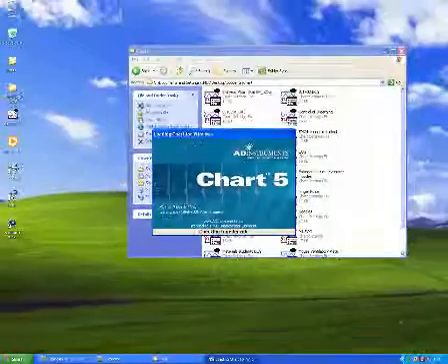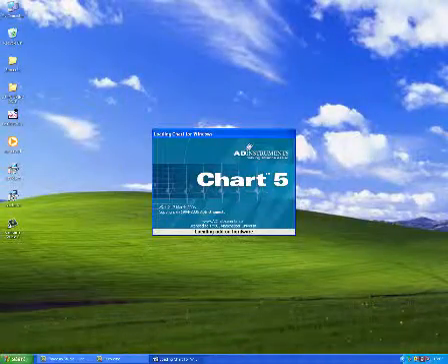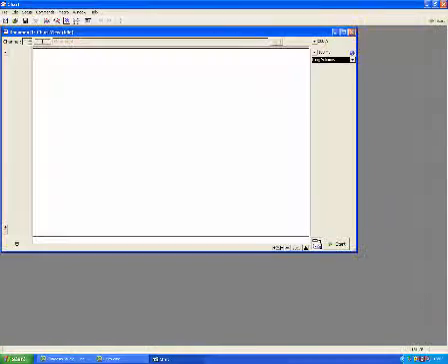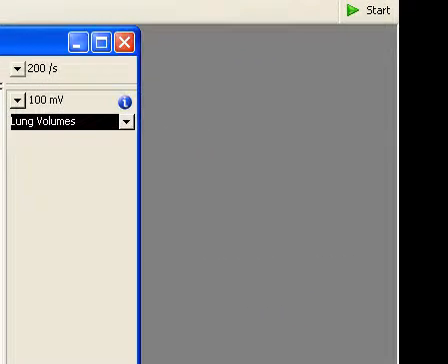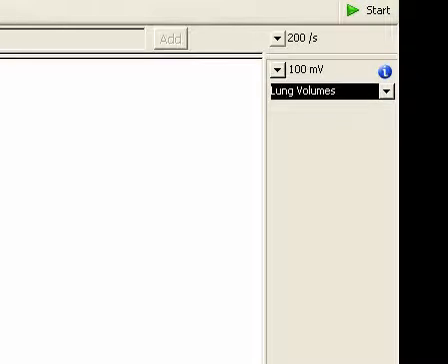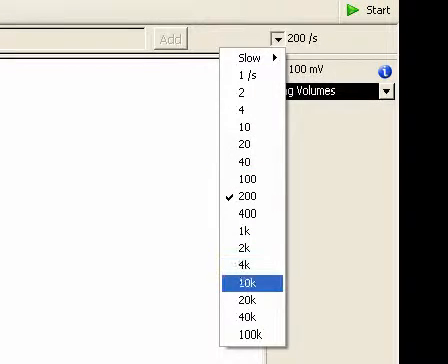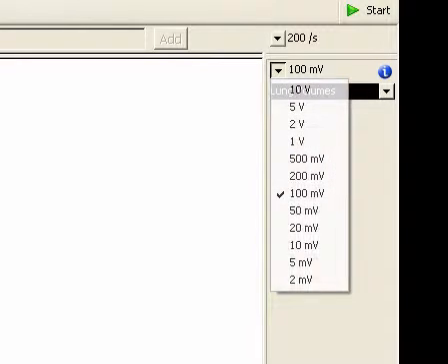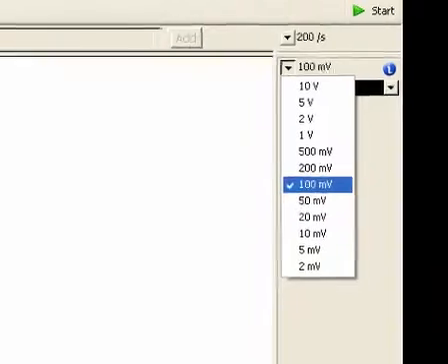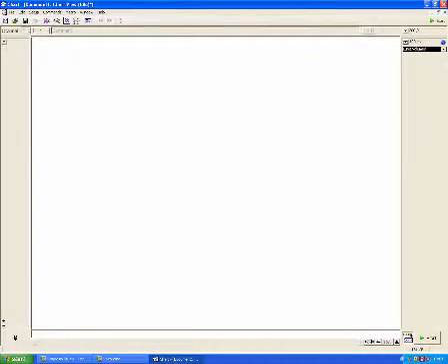It is likely when turning up to a practical session that the Powerlab software will have already been preloaded for you. Once the software has loaded, in the top right corner, maximize the window and check that the sampling rate is set to 200 seconds, and the scale amplitude to 100 millivolts. This will be appropriate for measuring vital capacity, forced vital capacity, and forced expiratory volume.